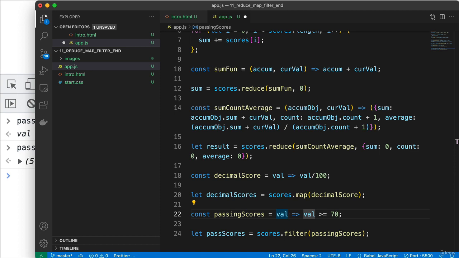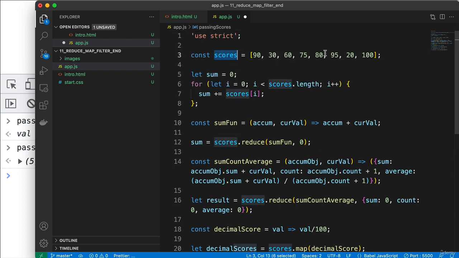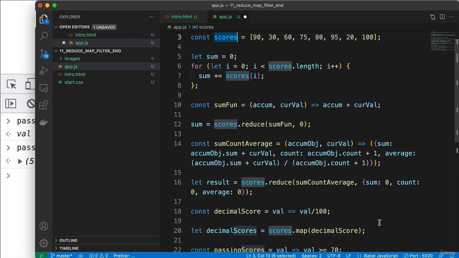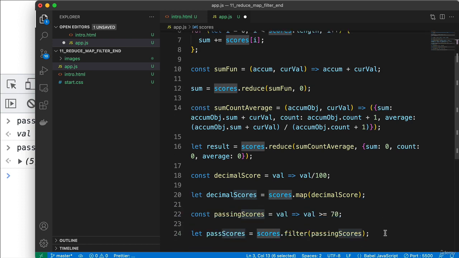We can get the value of the element, we can get the index position, and we can get the original array. And we have access to the original array already. It's like that, but sometimes it can be helpful to pass that into the function as well.